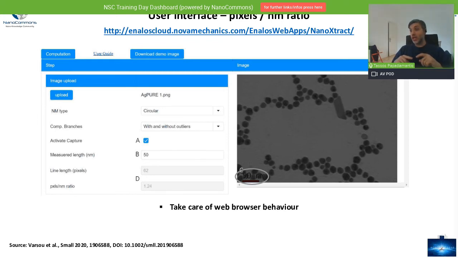What I would like to point out here, which is very, very significant, is that this is very browser specific. So whether you use, let's say, Firefox or Chrome, you will have a different behavior of the browser when you upload the image. This needs to be taken into account because the images that we take from the TEMs are usually very large in size, so in most cases they will not fit the box that is provided here.